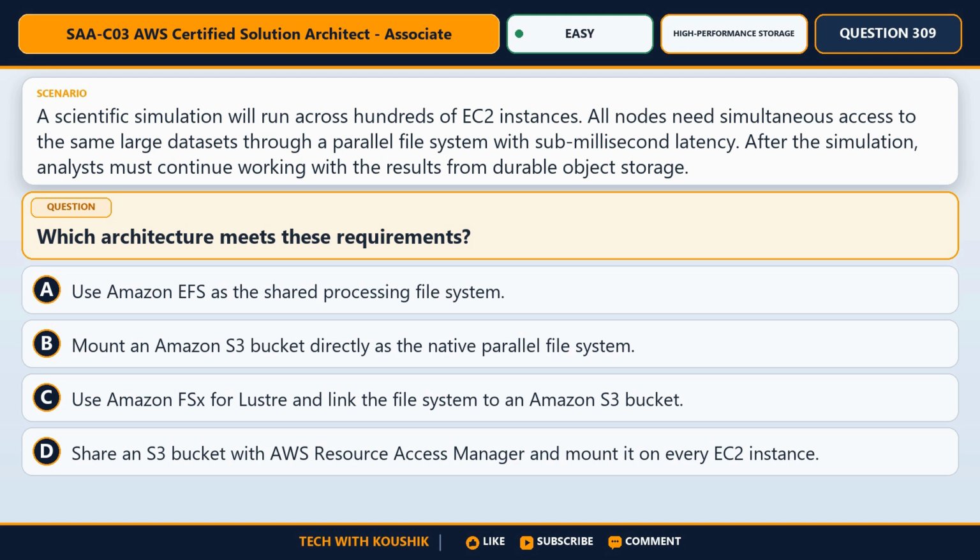Option A. Use Amazon EFS as the shared processing file system. Option B. Mount an Amazon S3 bucket directly as the native parallel file system. Option C. Use Amazon FSx for Lustre and link the file system to an Amazon S3 bucket. Option D. Share an S3 bucket with AWS Resource Access Manager and mount it on every EC2 instance.